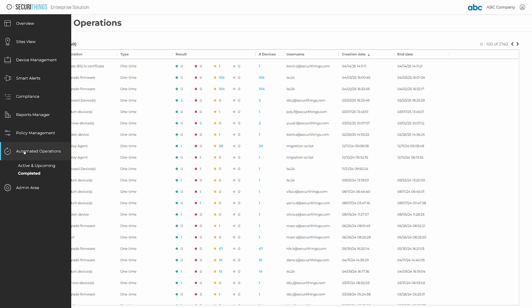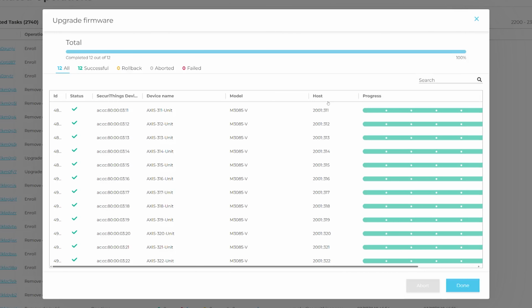Normally when you kick off one of these jobs, you'll be presented with a modal window and progress bars that go green for each device after each step is completed. SecuriThings check the status of each task within these jobs to make sure everything is completed correctly. But if you encounter a problem, there's a few things you can review.